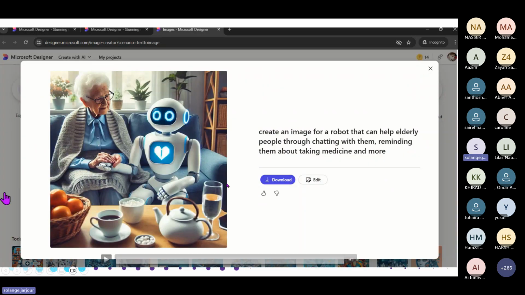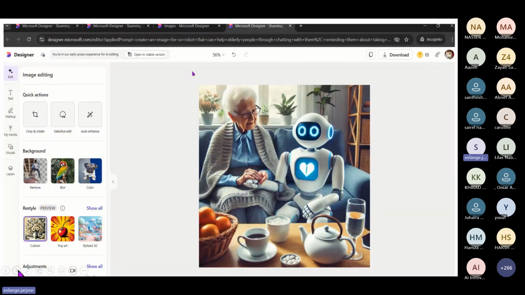I like, for example, this image. Now you can either download and use it as is in your PowerPoint presentation, or you can simply click on edit. And once you click on edit, you can, for example, add text, remove something, make it look more amazing, and so on. Let's see the capabilities of Designer. We will go ahead and start editing this image.